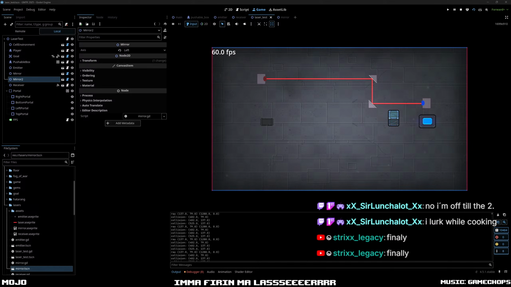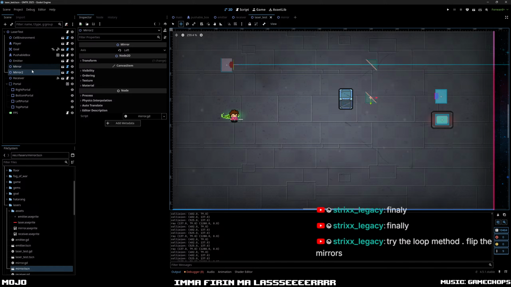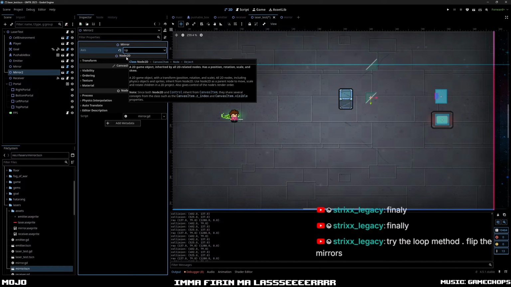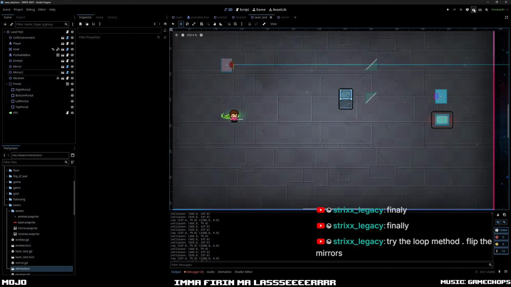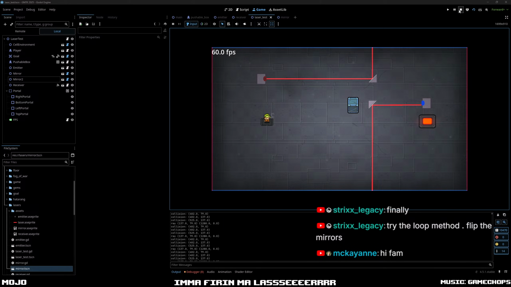Sir Lunchalot knows. Oh my gosh, Sir Lunchalot, I gotta tell you. Try the loop method, flip the mirrors. Oh my gosh, that's a great idea. We're doing it. Okay, and then Sir Lunchalot, I will tell you of my latest food adventures. This? There we go. Flip them. Oh my gosh, it's beautiful. I mean, it's off a little bit.